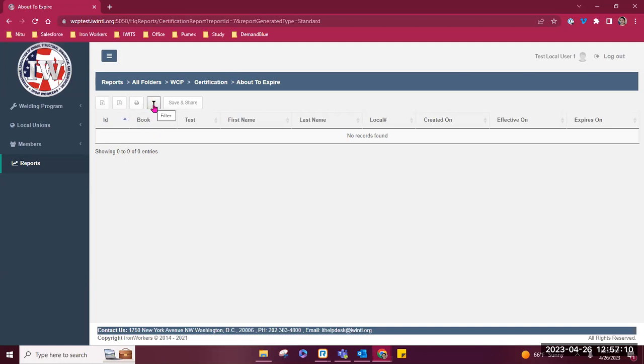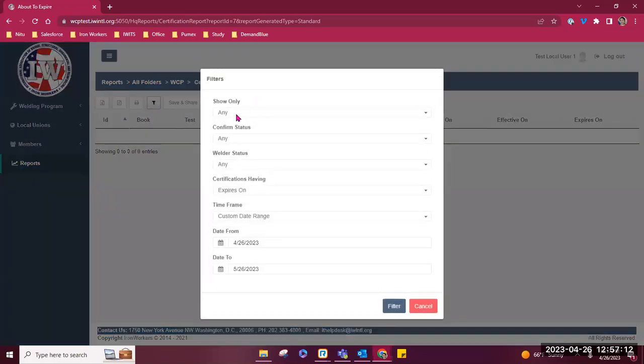So once you click on that filter button again, you can see it will show any. Confirmed status is also any. It should be already confirmed, but it's pre-selected as any. And we are looking at the expired date, and our custom date range, we're going to try to select it. It's going to be our future date, because we want to see how many are going to expire by the end of this year. So we'll go ahead and filter it out.